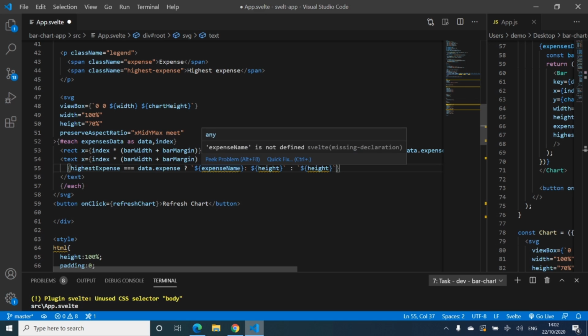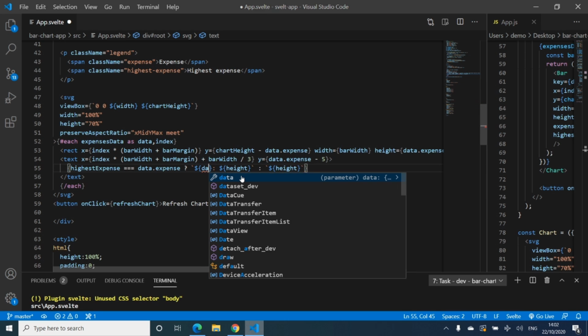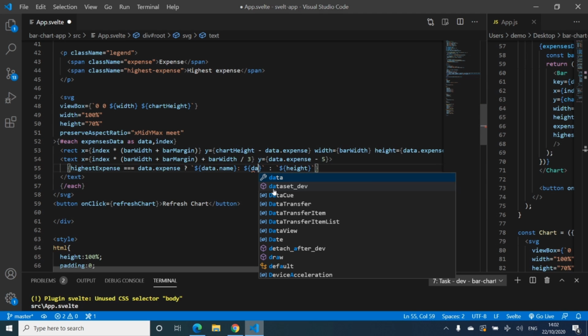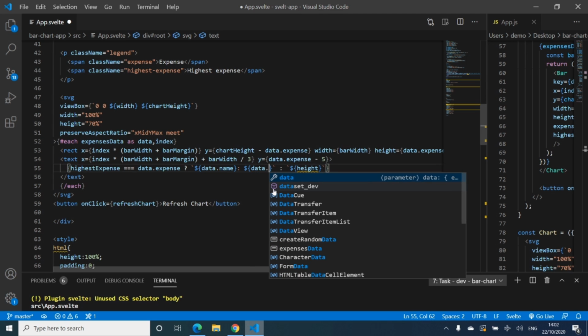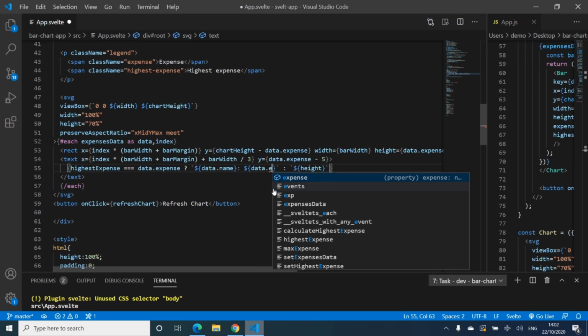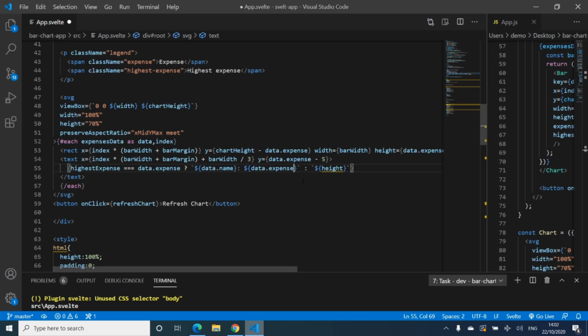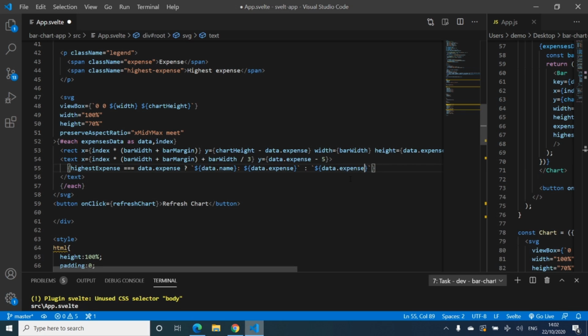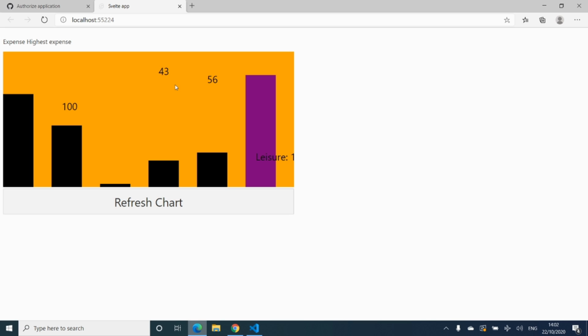Now the expense name is data.name. Now the height is data.expense, and same goes here, data.expense. So if I save that, go there.